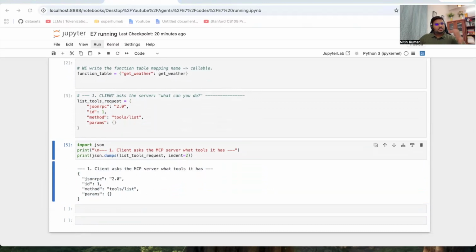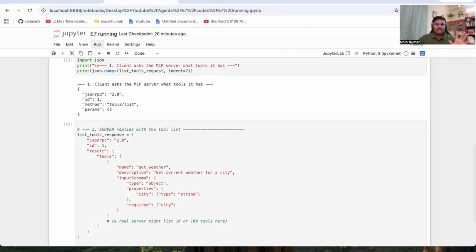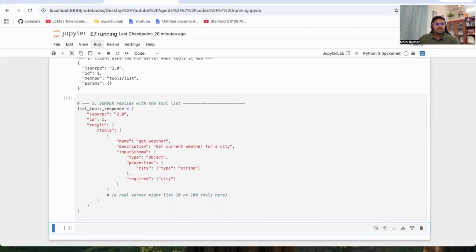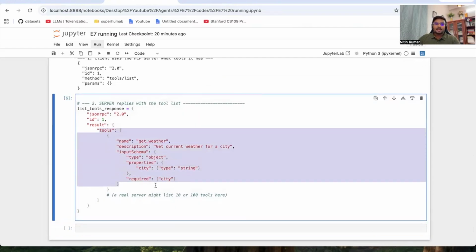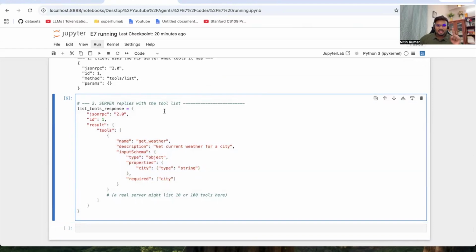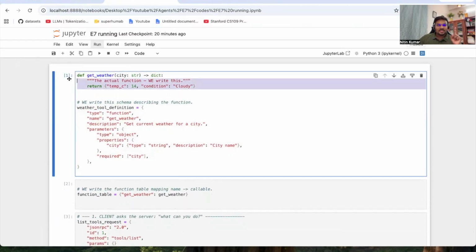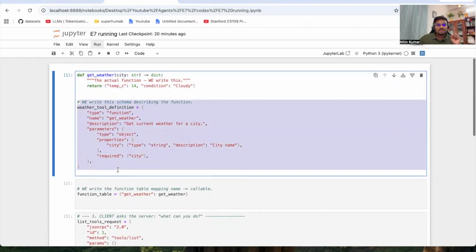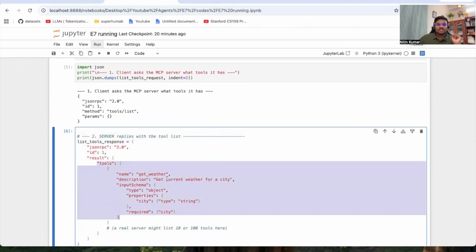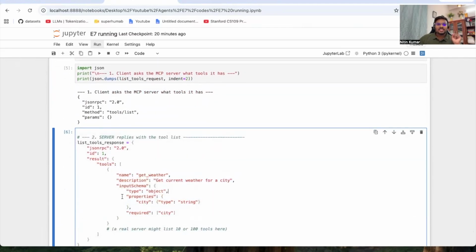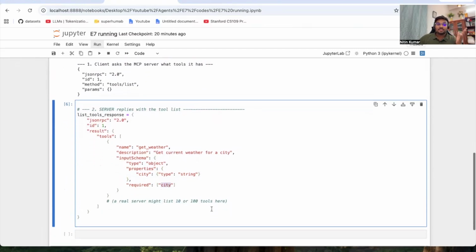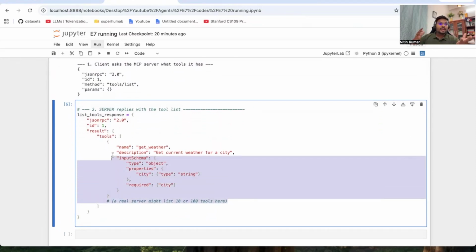Now if I send this request to discover, my server will reply. And how will the server reply? Sample output: the server will say, okay, here are the tools that I have. And if you look closely, this looks like the function that I have written in my Python, this weather tool definition. It is the same thing. Name is get weather, current weather of the city, and the schema requires the city. When we run a real server, we will see the server can have hundreds of tools available.